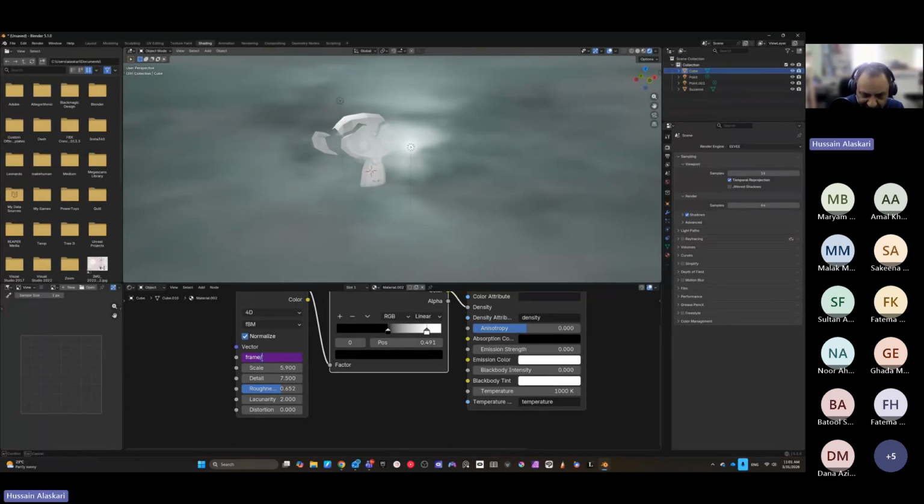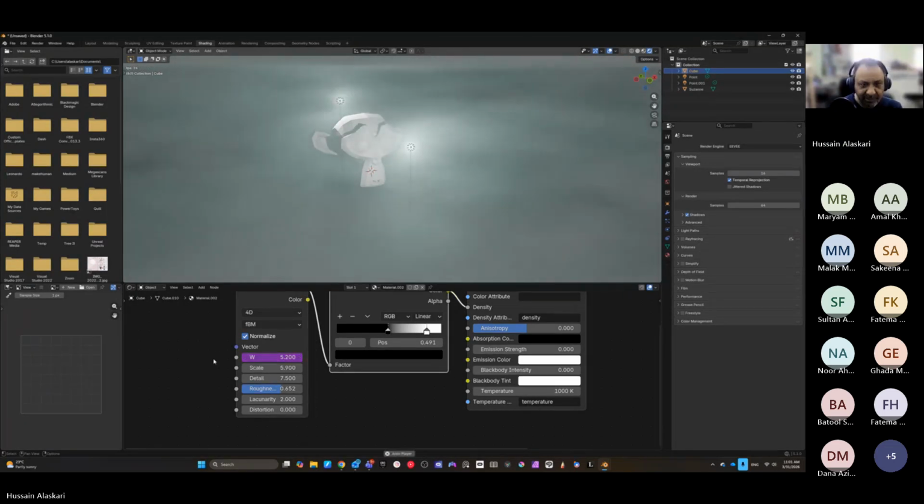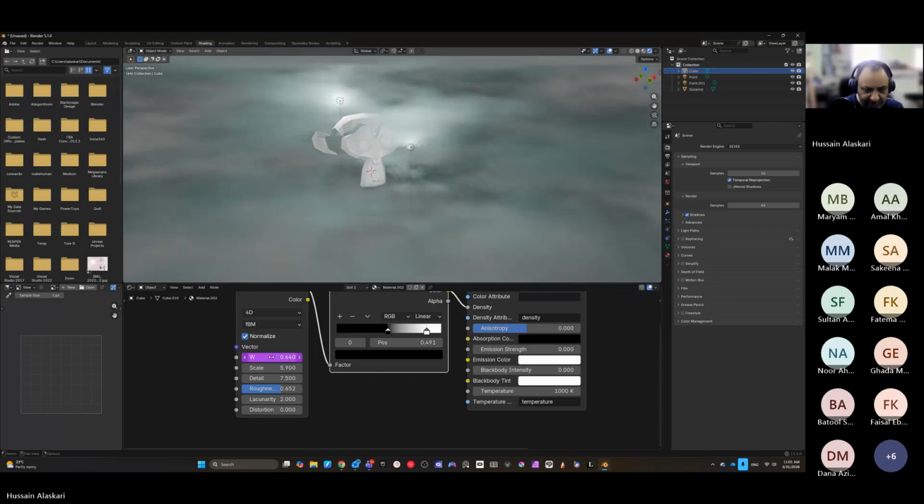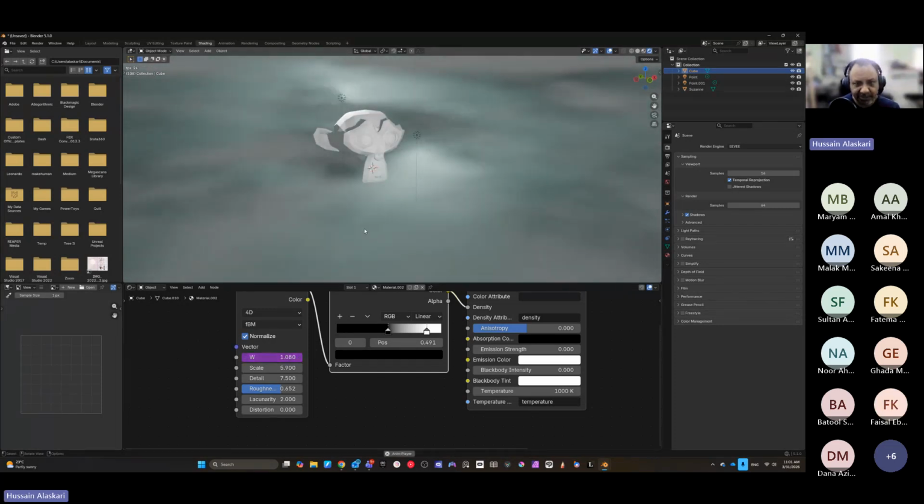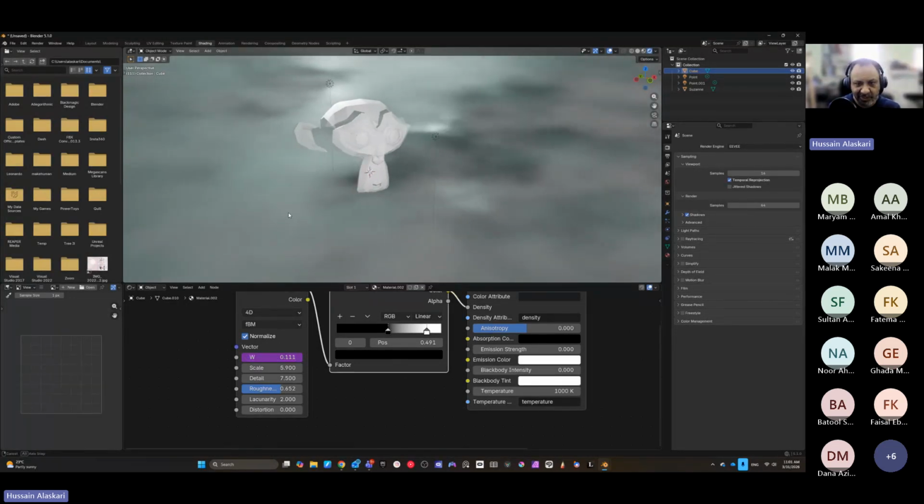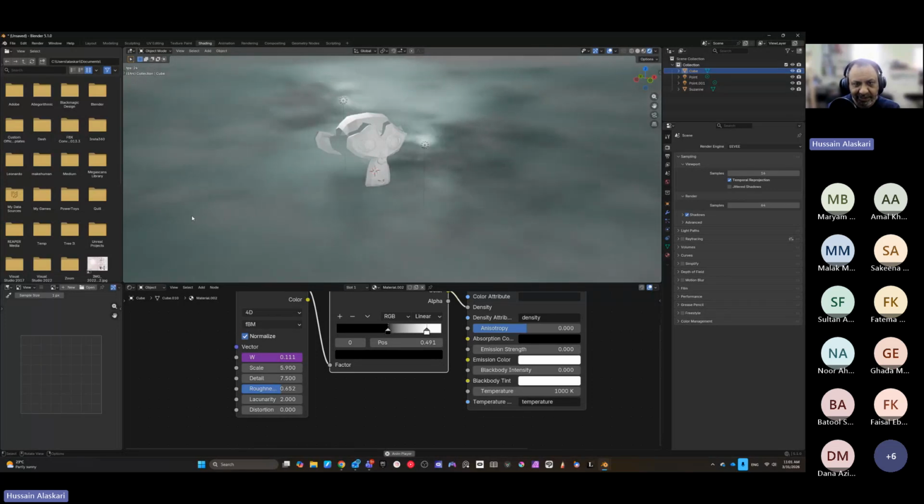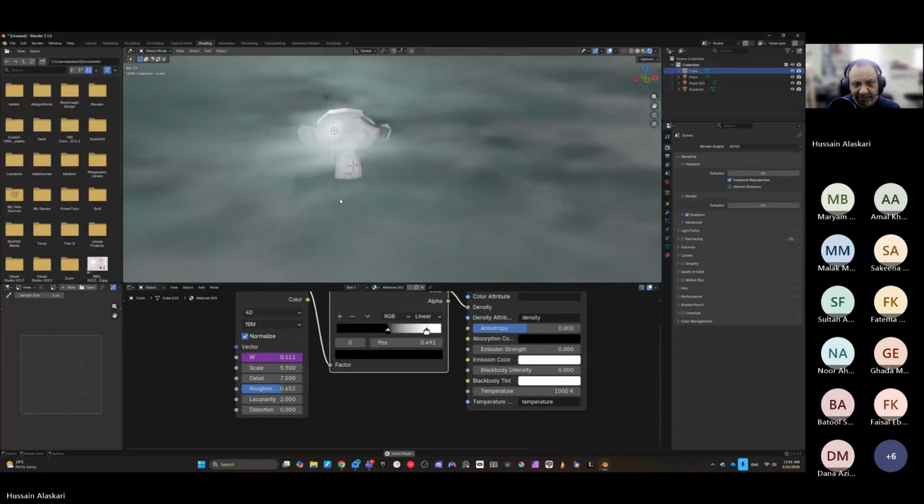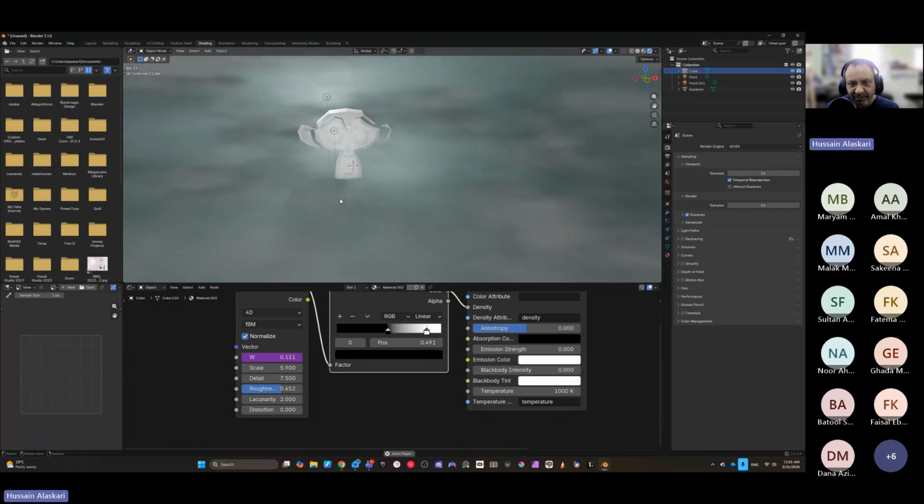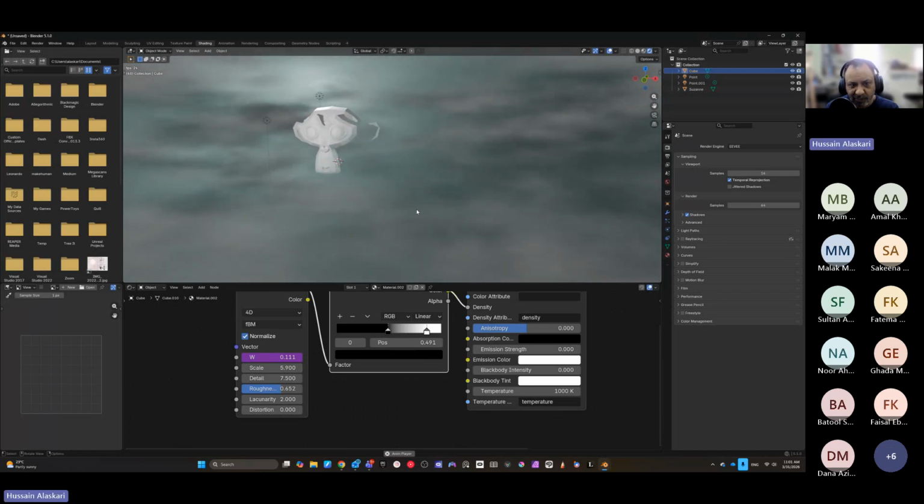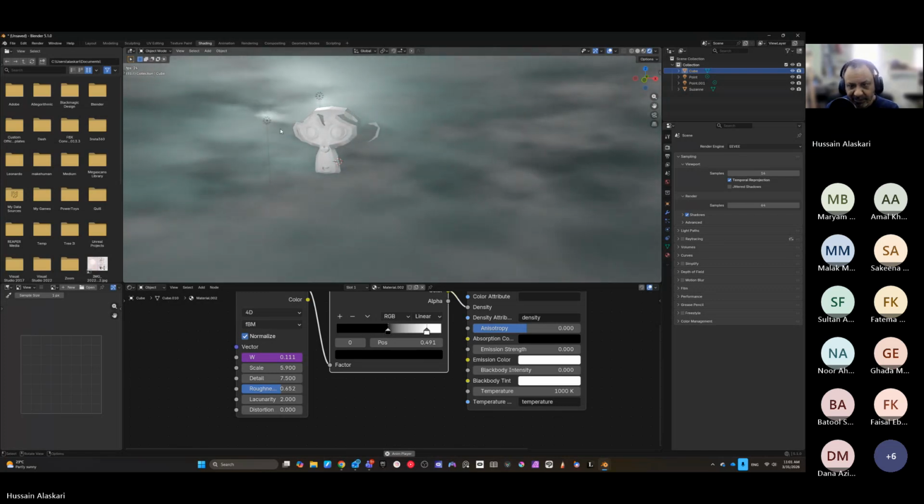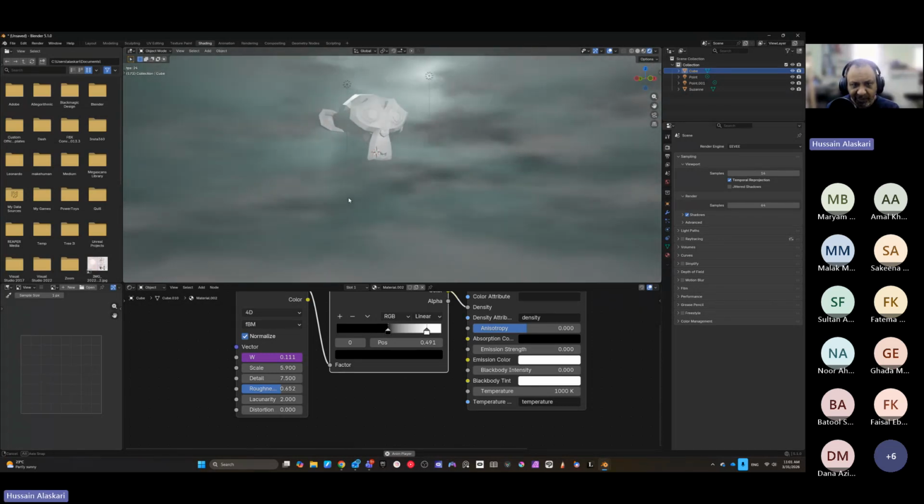Let's do divided by 10. Yeah, that's slower. Divided by 100. Yeah, okay. That's much slower. So divided by 1000. And this should be a very slow enough movement. Okay, if you want animated smoke, animated fog in your scene, this is one way that you can do it.